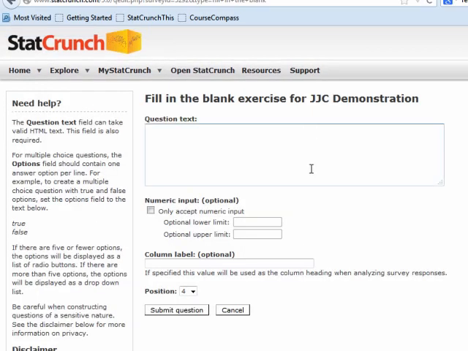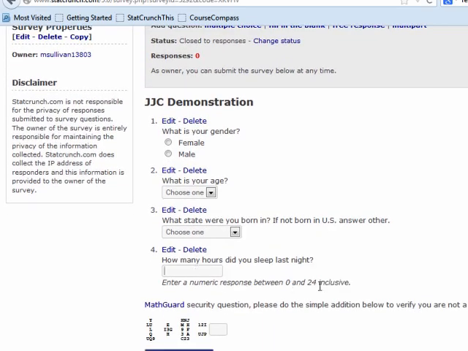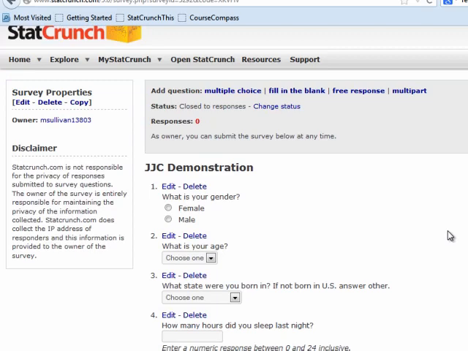Another option for asking questions is fill in the blank. And you can see how this works. You would type in your question text, and then you can have restrictions on numeric input. So if I was to ask how many hours did you sleep last night, you might want to have round to the nearest tenth, round to the nearest whole number, and then only accept numeric input. So the smallest value you could enter in is 0, and the largest value you could enter is 24. So nobody can sleep 26 hours, right? Nobody can sleep -2 hours. It won't allow that. And then name the column, sleep. Submit question, and now you can see that question is there, and it's a fill in the blank.